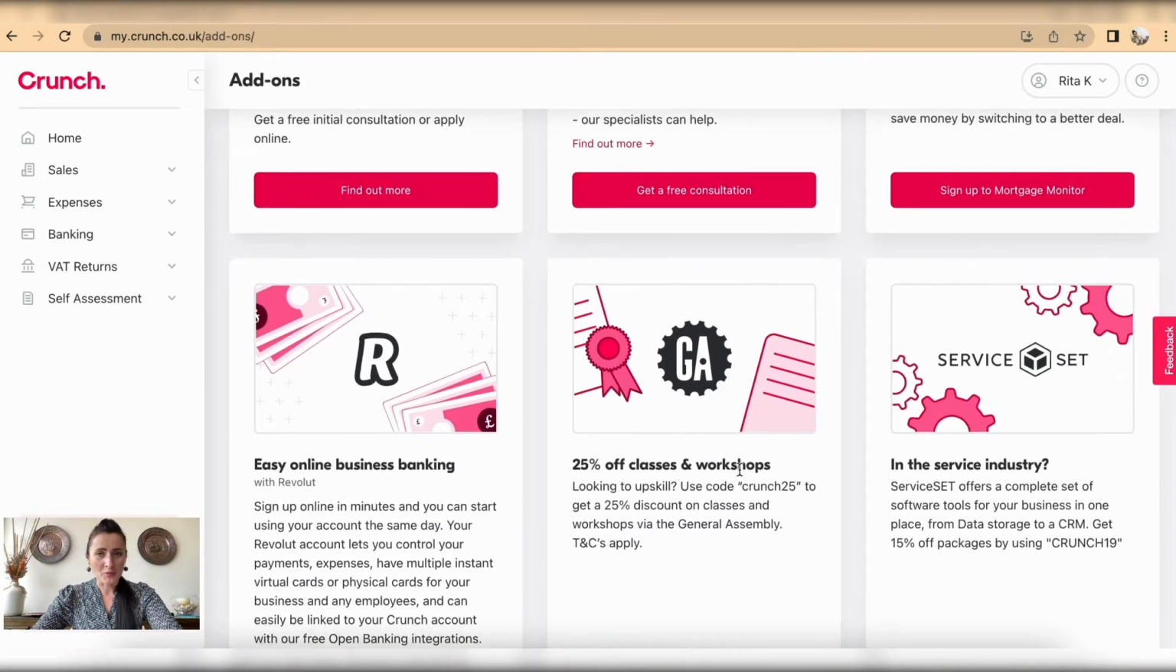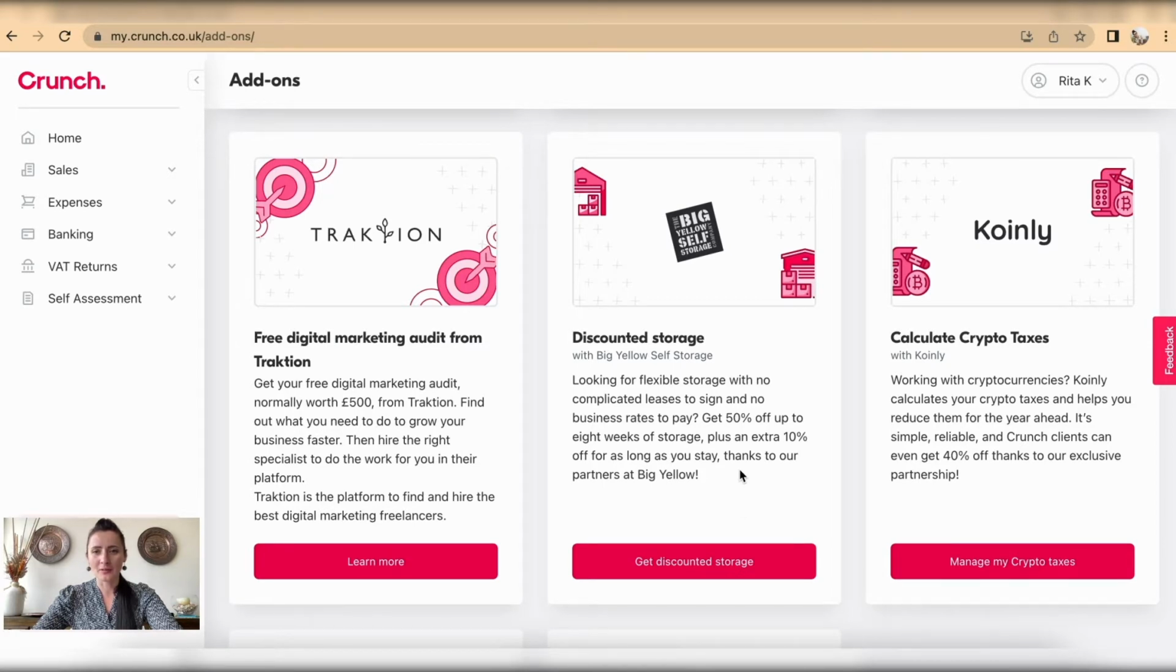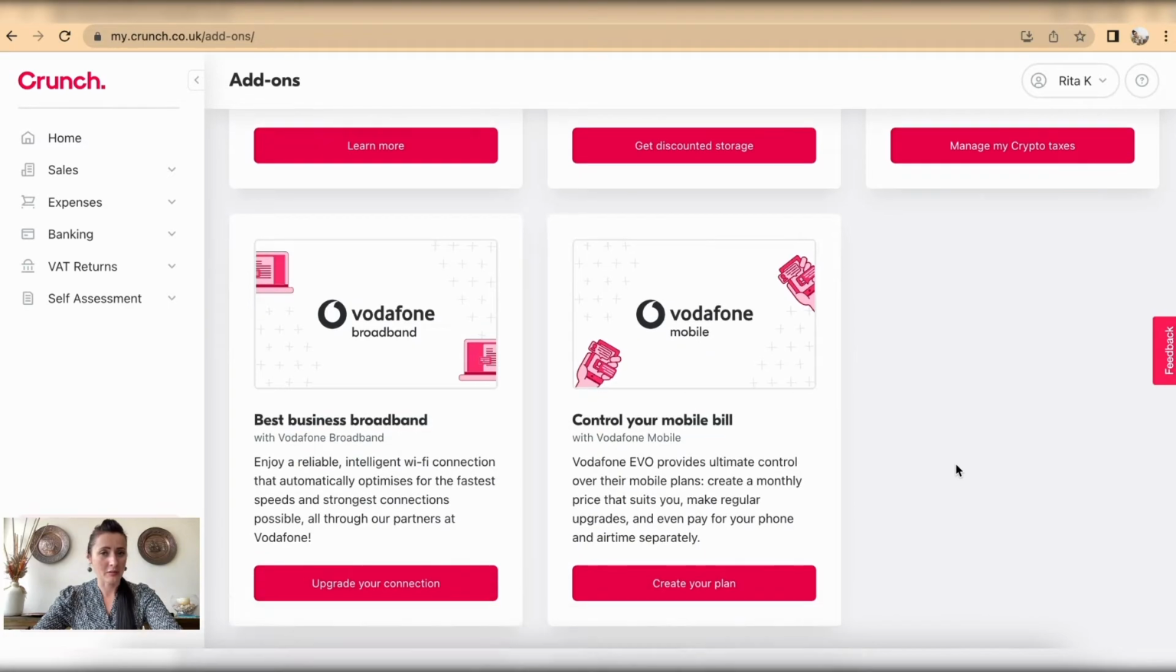So there are multiple options that can be used, and especially if you are into cryptocurrencies, then Crunch accounting software has a partnership with Coinly, which allows you to subscribe and use the Coinly system to calculate crypto taxes, which is quite important. And Coinly is quite a global company, so if you are a Crunch member, you will have a 40% discount. So that's quite a good point if you also have a cryptocurrency account.